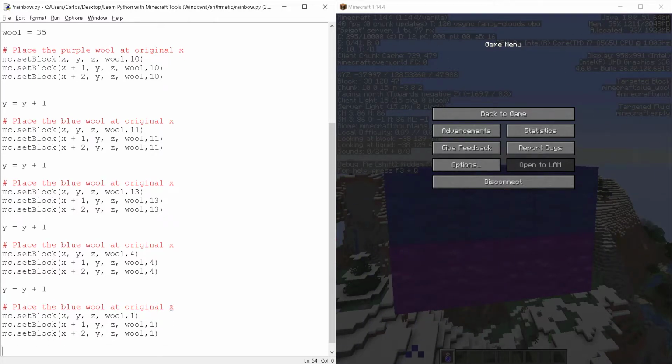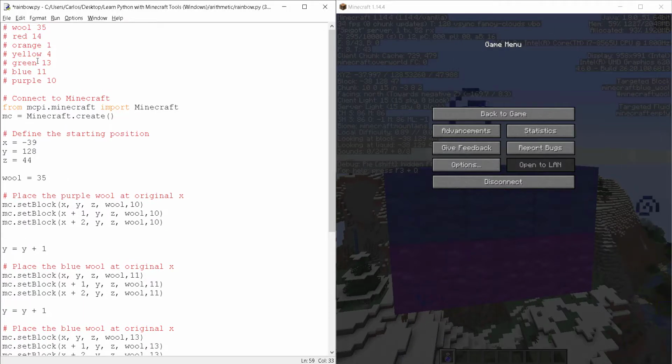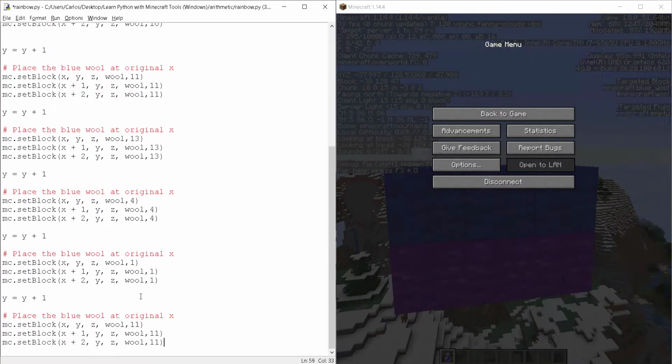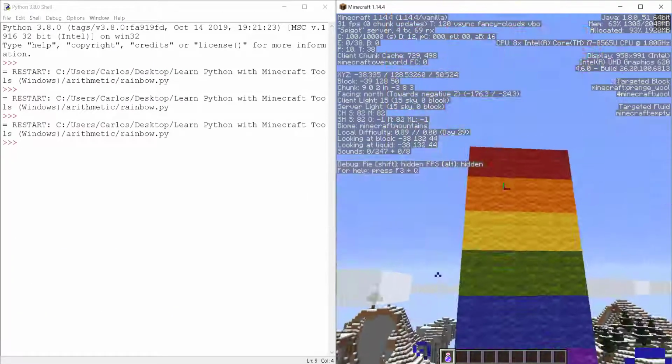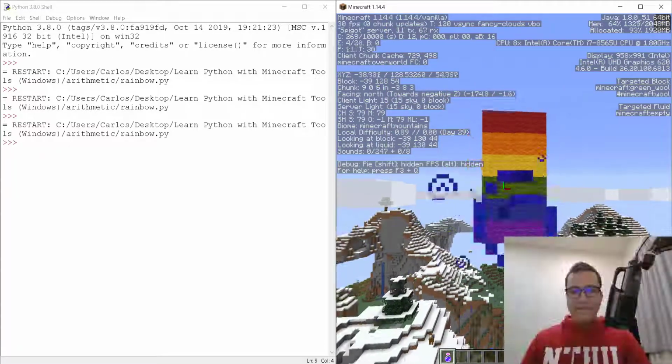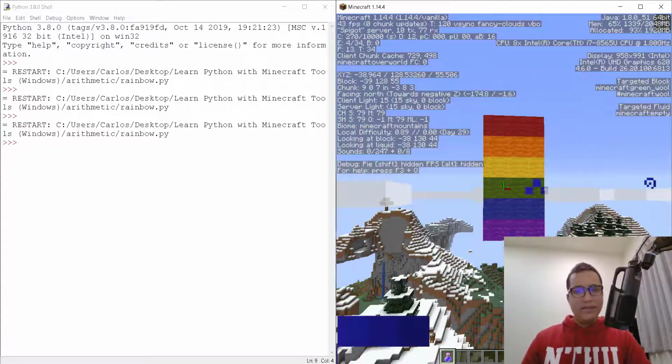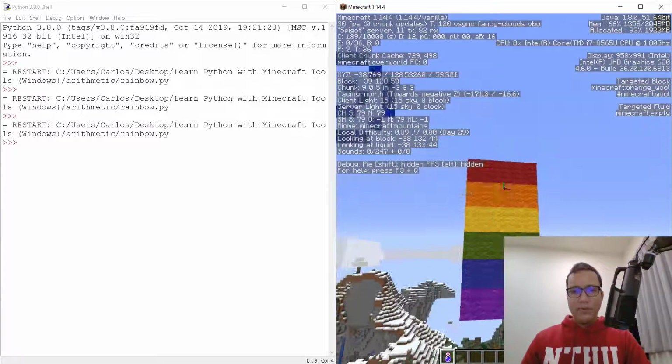And I think I need to do it one last time. And this time I need red, so 14. And that should be it. So I press Control S, F5, and voila. I have a beautiful yet simple, colorful rainbow.